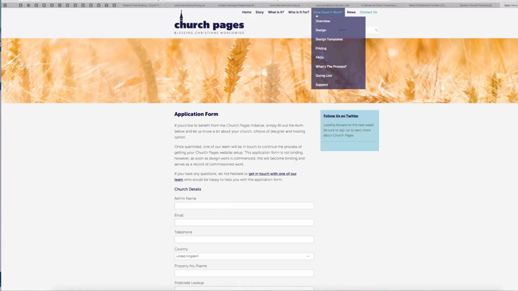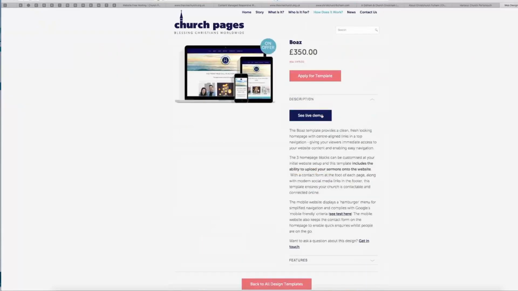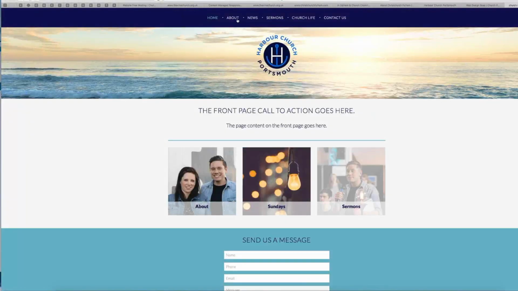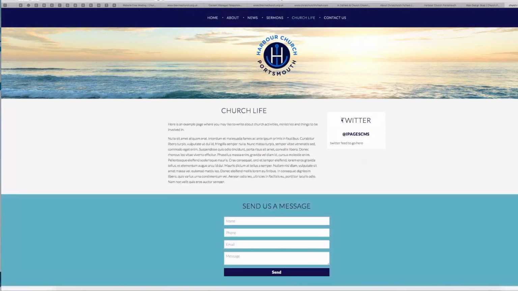You'll notice within the design templates, if we go back to those, you can click through them and have a look at them, and you'll see they contain a lot of content. So you have to write about your church, you have to write about your team. If you have sermons already, we'll just need to have those. And if there's any other information you want to give people, it's good to start writing that as well.